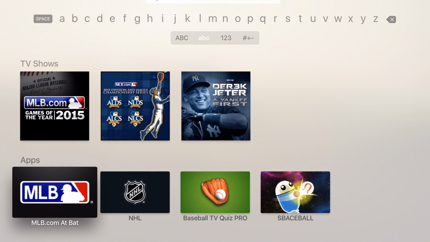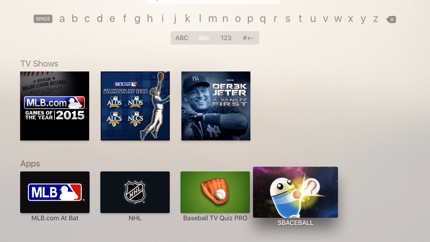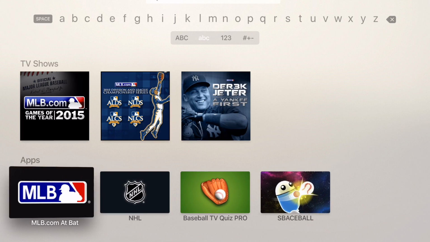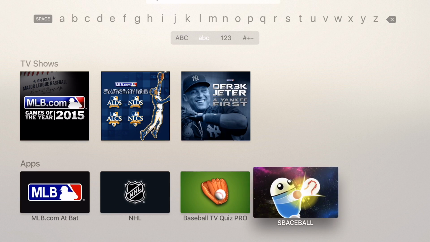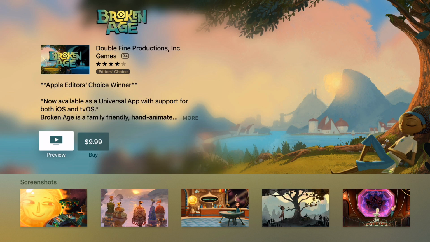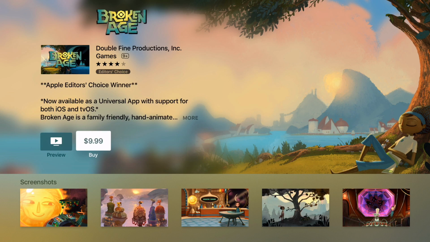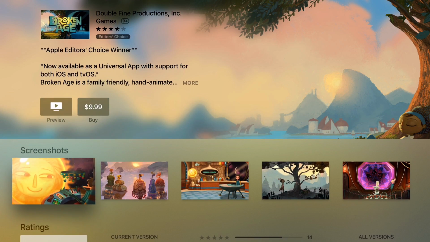So yes, another new feature for this update is that now with Siri, you can search for apps from the App Store. That is another cool feature as well. For example, if I press and hold and say Broken Age. Boom. Now it's going to open the app. Like you see there, it opened the app in the App Store, and now I can buy it or I could preview it right here.